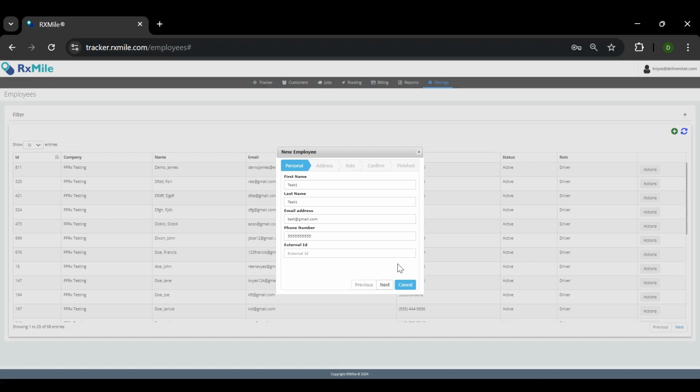Please note that each employee or driver must have a unique email address. No two users can share the same email in the system. Once you've entered this information, click Next.